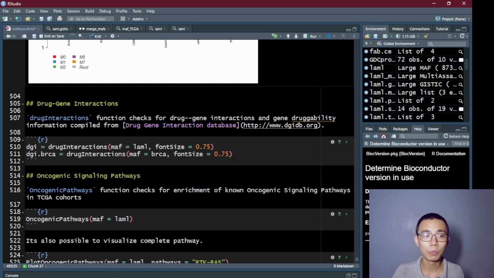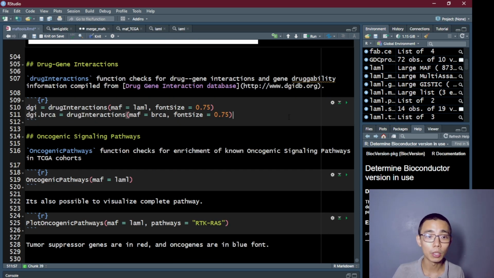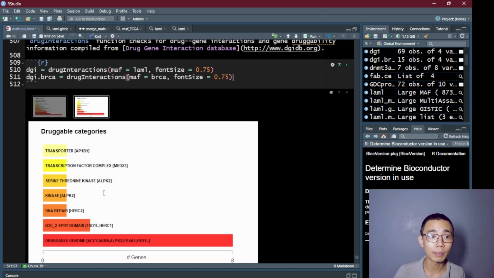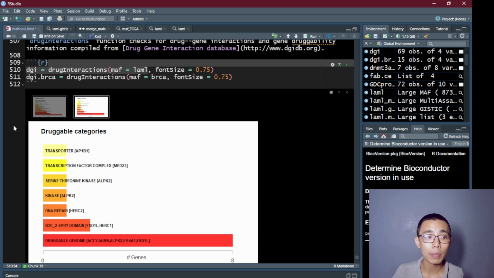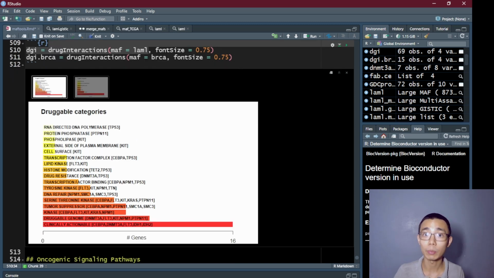Once we've done that with all the clinical data, we're also going to do a little bit of drug-gene interaction before we end the session. Drug interaction is based on a website called the Drug-Gene Interaction Database, DGIdb, I believe. You can see, for LAML and BRCA, the results based on gene expression and mutations and all the data the website has compiled.